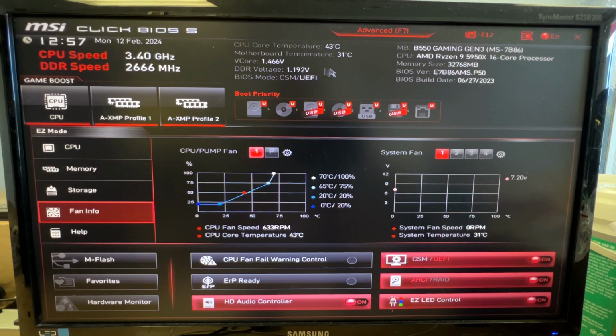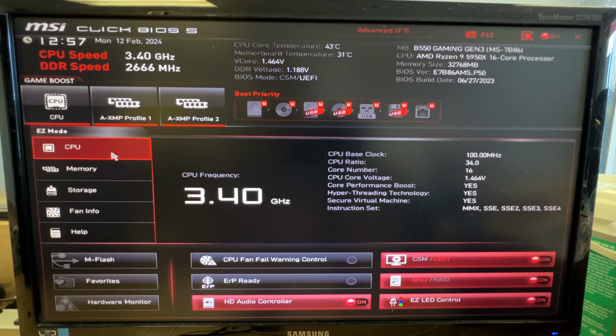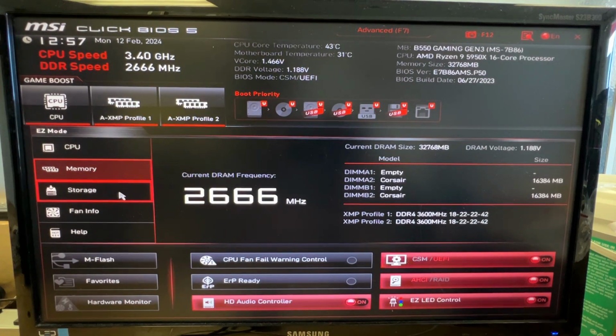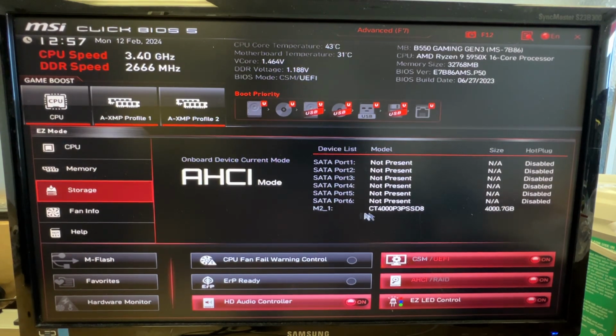All right, so let's take a quick look here. It shows that the CPU temperature is 43 and the motherboard temperature is 31, which is a good temperature. And here comes the CPU, base clock, memory, and storage. I have the M.2 SSD drive. I'm not running a SATA drive.